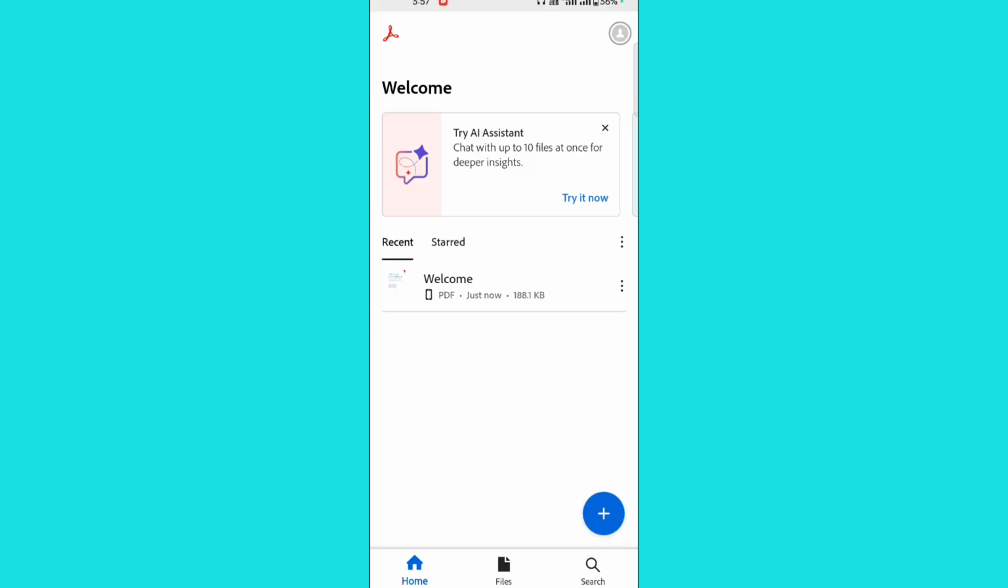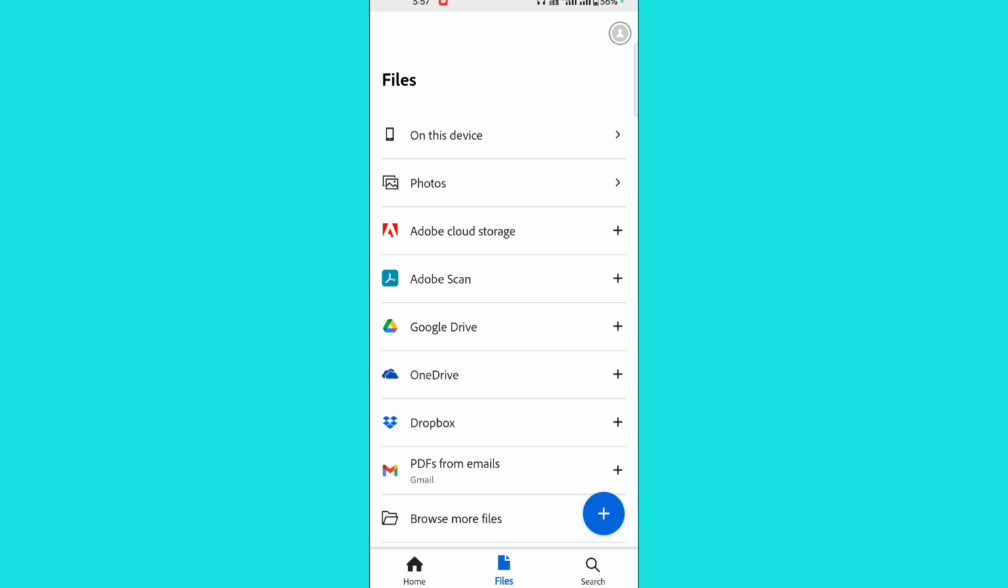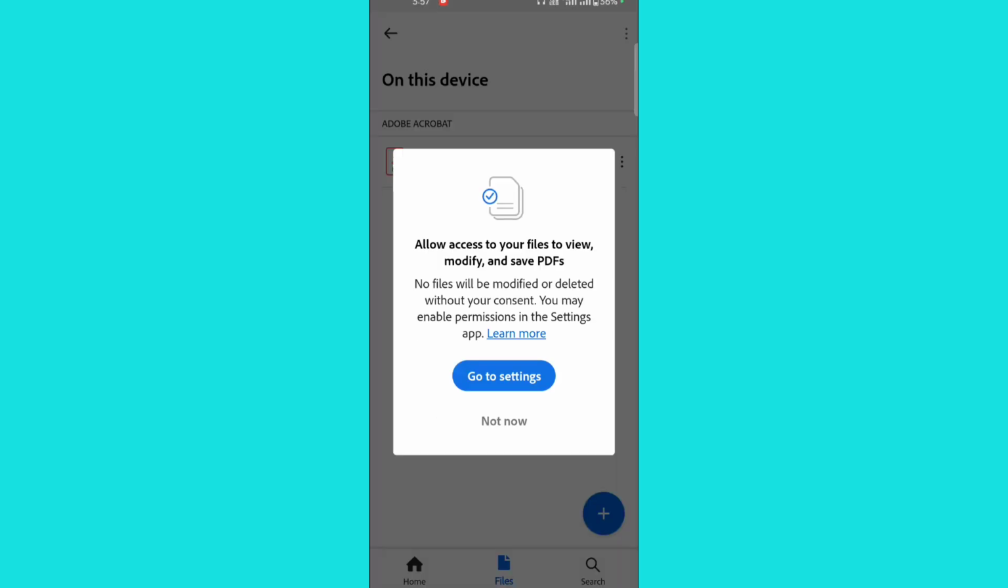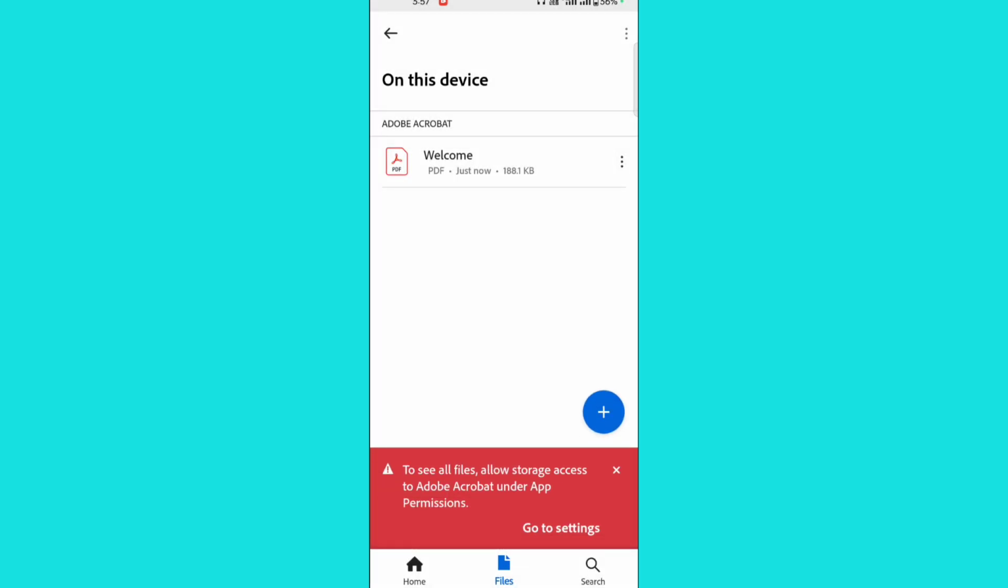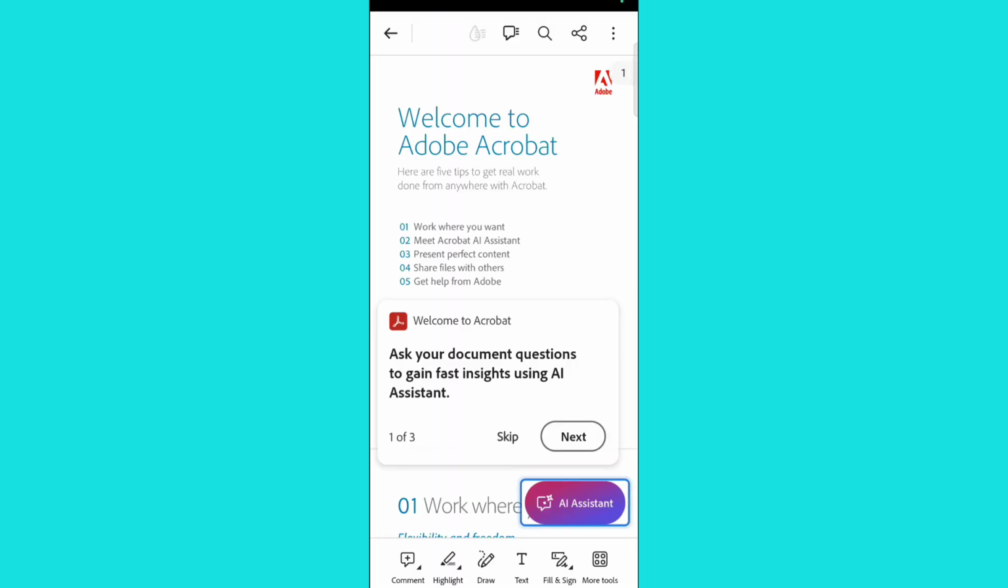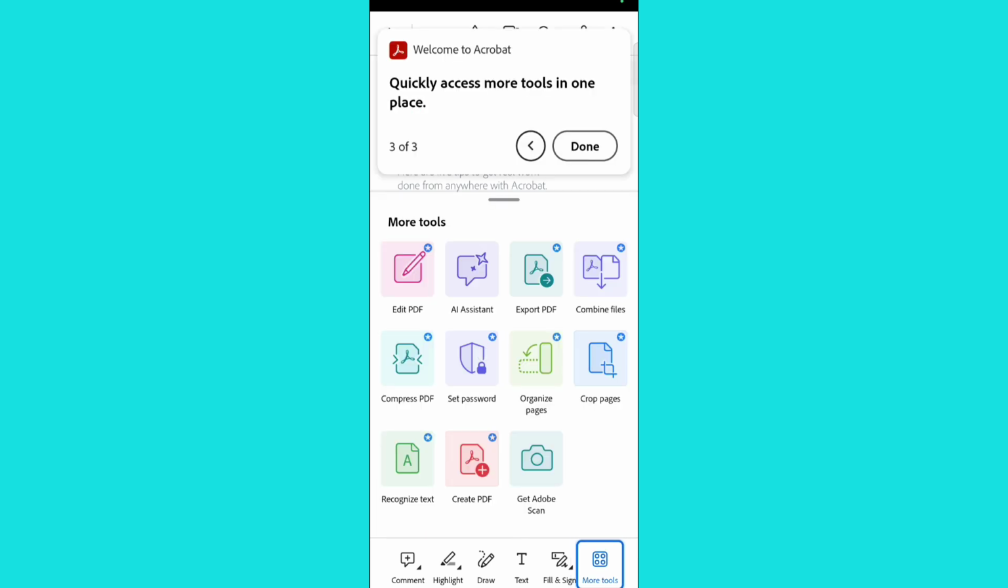and click on the file icon, tap on the device, and select the PDF, and click on the AI assistant option. And you will see the option like edit PDF. So click on it.